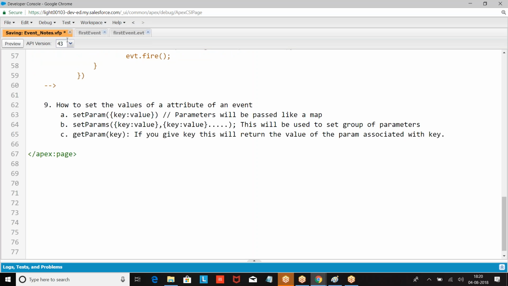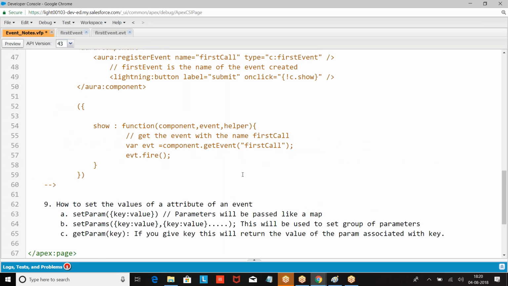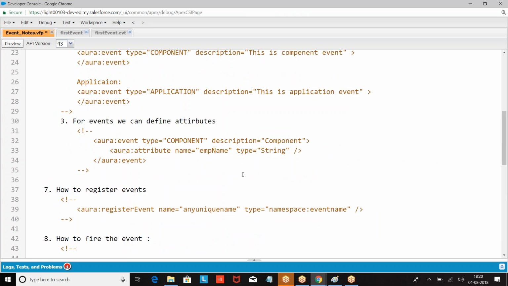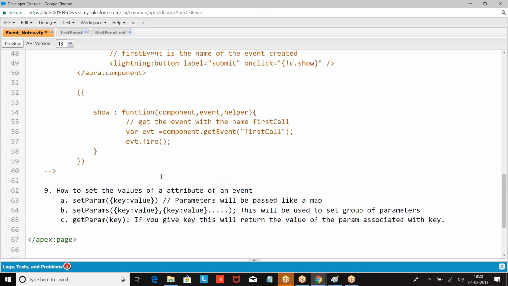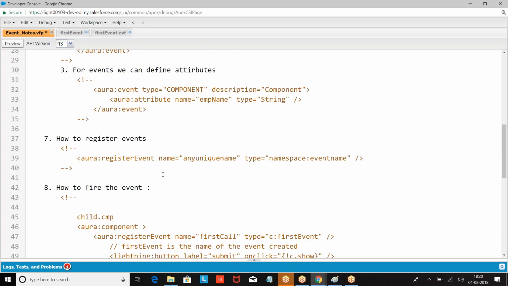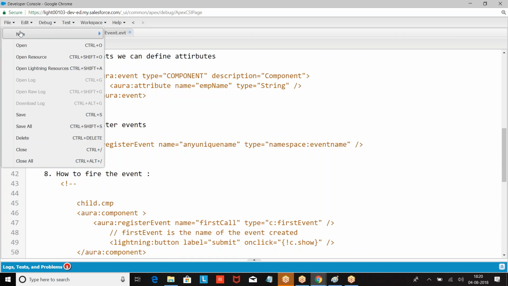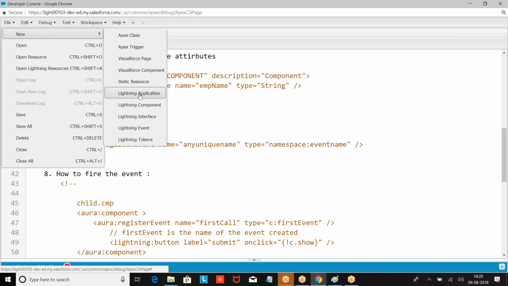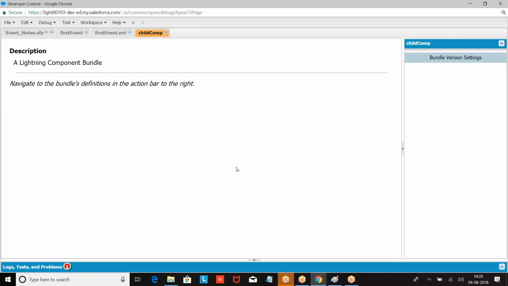So let us go to the next. I want to create a component. No issue, so let me save it for later. Come back to the component. I'll create a lightning component. First I'll create the child component.